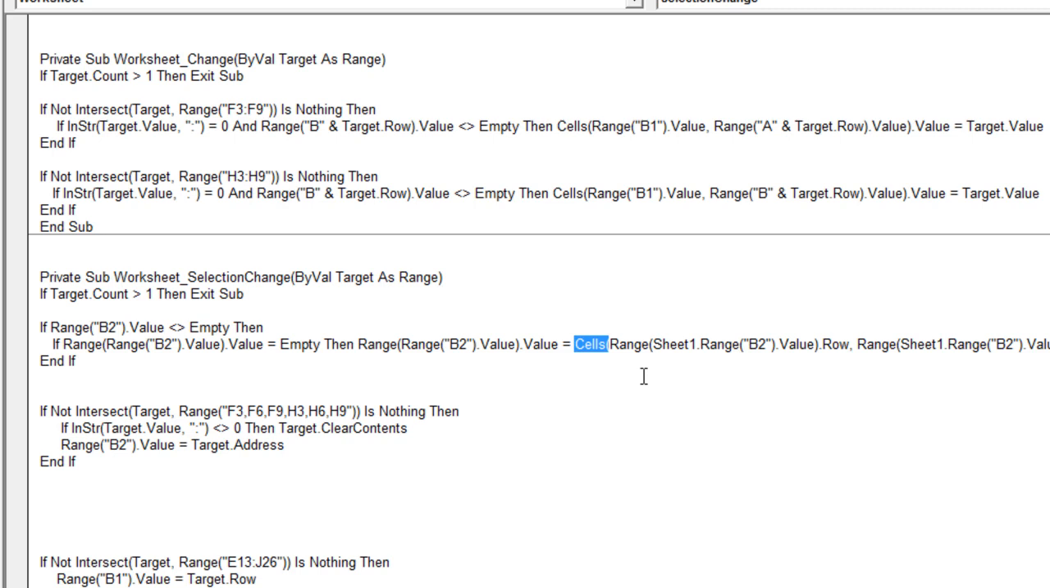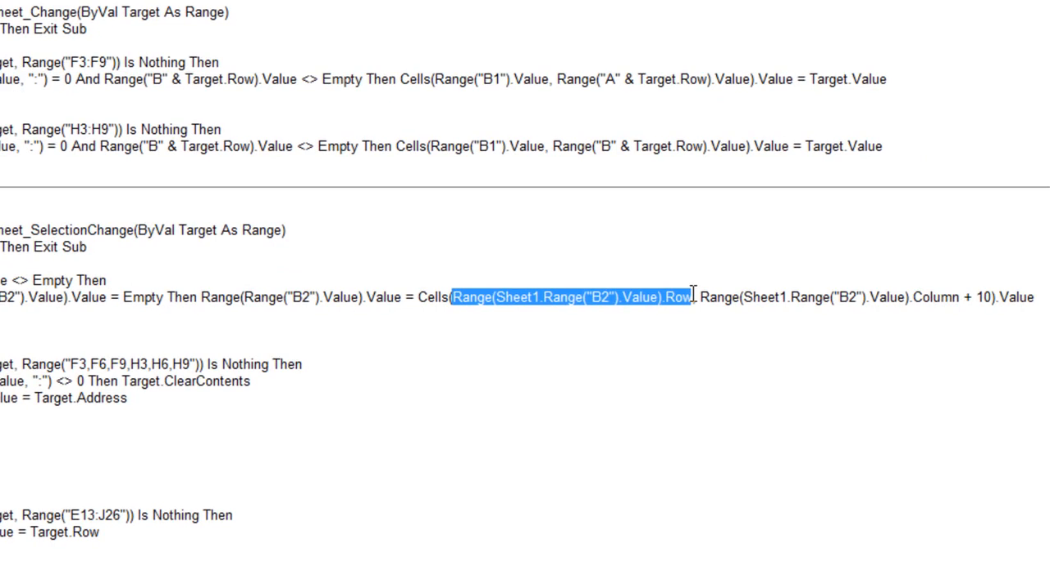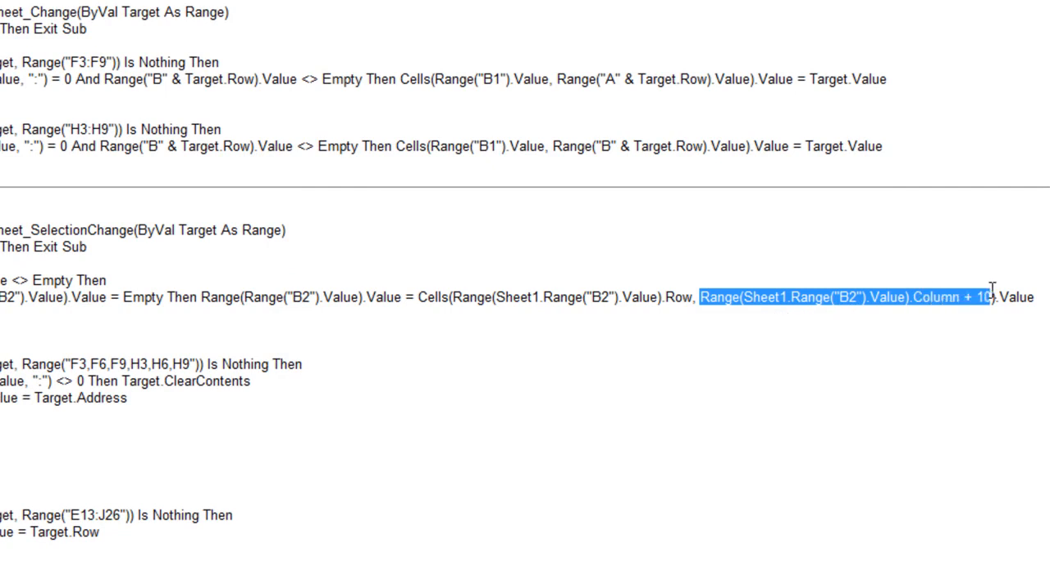When you have columns and rows as numbers, use cells. When you know the column as a letter, you can use range. So in cells, the row is always first, this is our row, excuse me, and column is second. This is our column, this is our row.